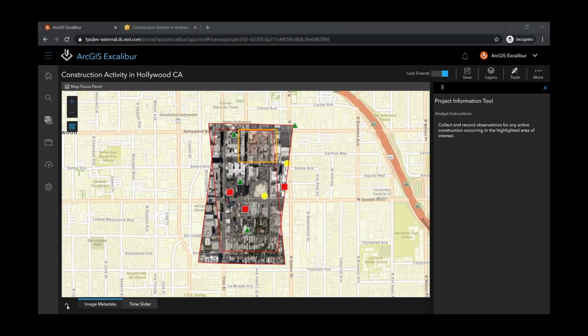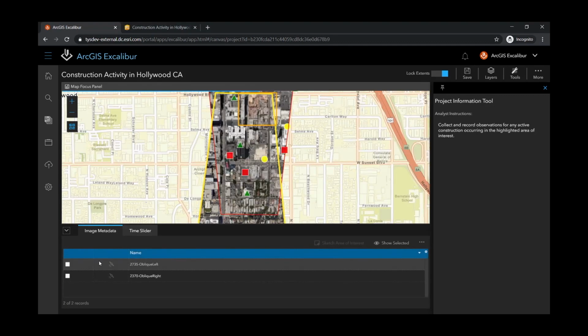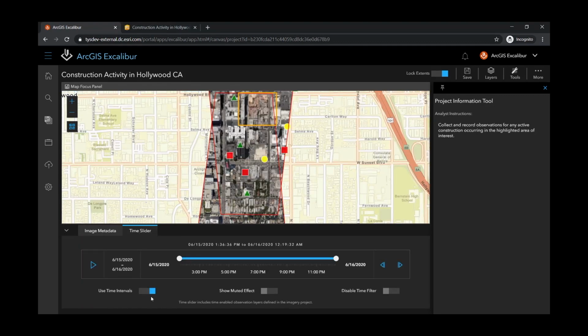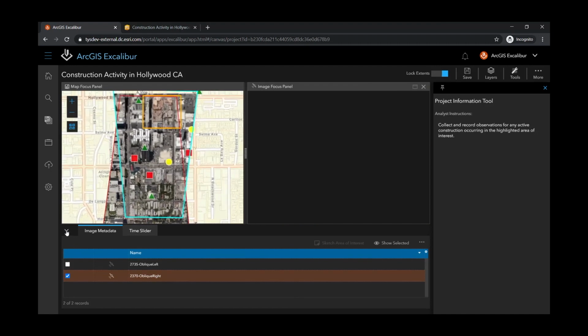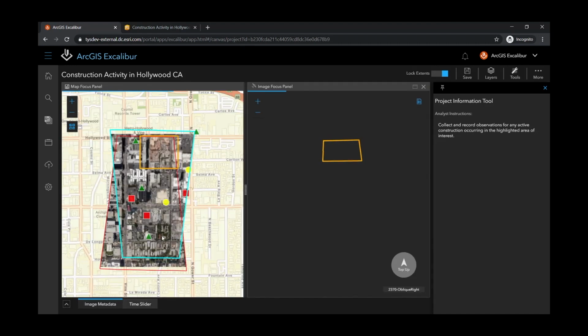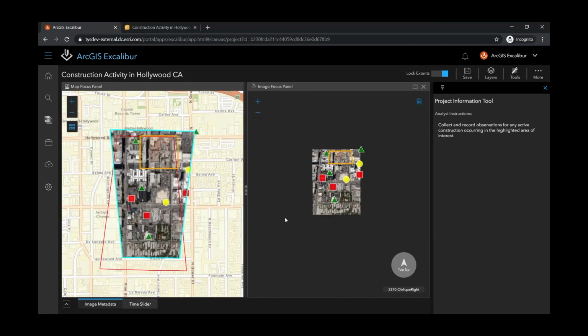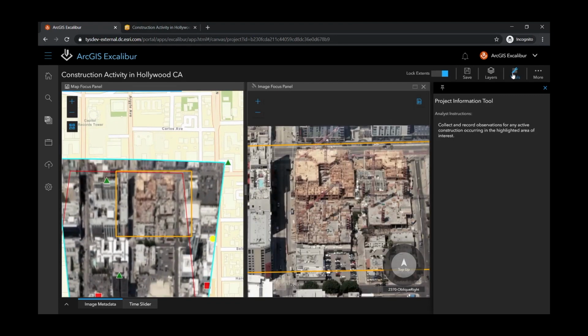I can utilize the time slider to view any previous observations that may have been collected in my area of interest. This helps to make any future observations by knowing what was previously collected. Since my task is to collect and record on any active construction within the highlighted area of interest, I can utilize my observation tools to begin my work.